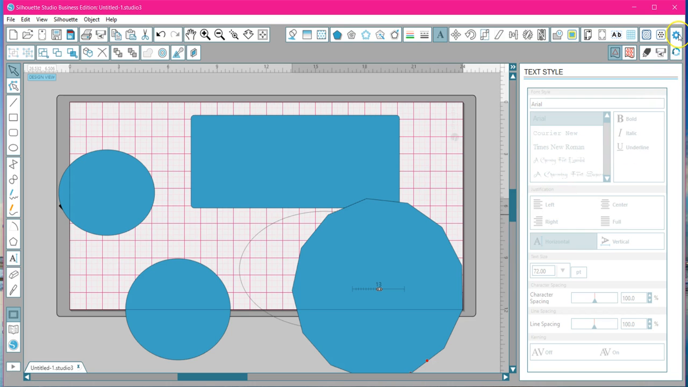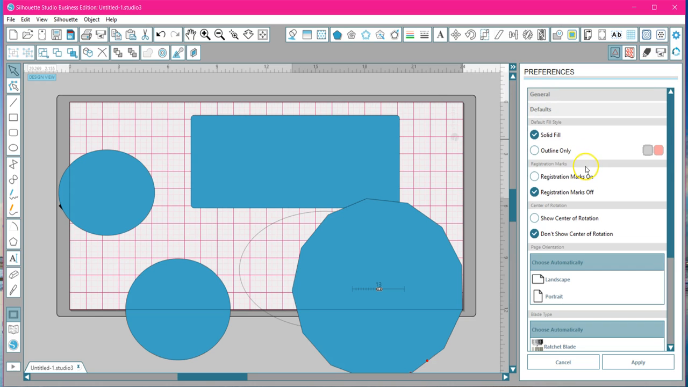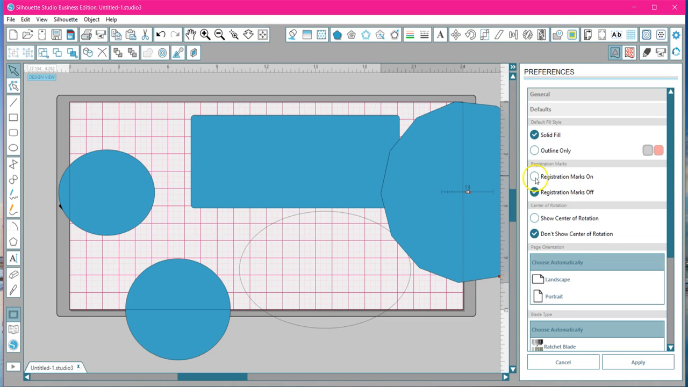Okay, back to our preferences. Test question: Edit, Preferences, or you can go to your gear. We've been through General, that's done. Now we're going back to the defaults. Registration marks. You want those on or off. The only time you're going to use registration marks is if you're doing print cut. So if you're one of those people that do print cut all the time, then leave your registration marks on. Check the box and hit apply. I am not one of those people, so I leave mine off.